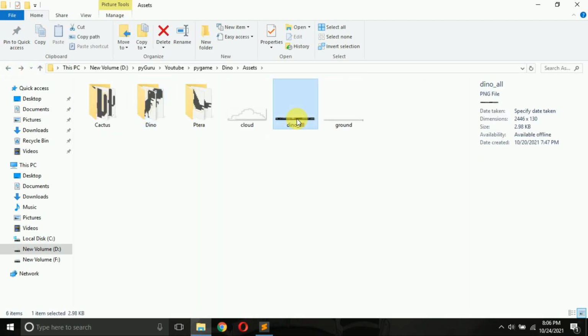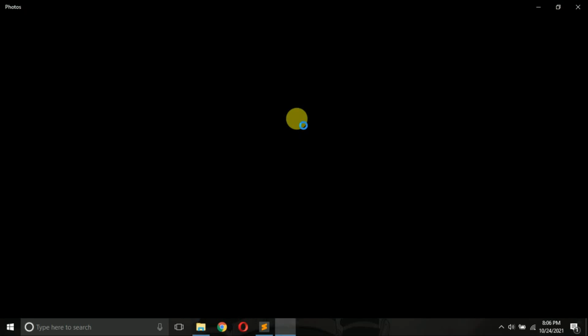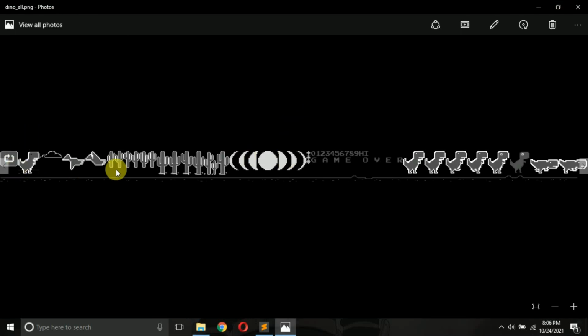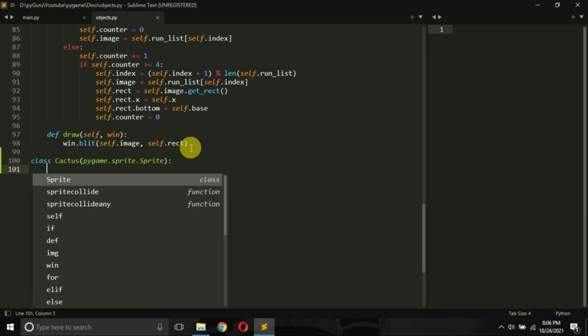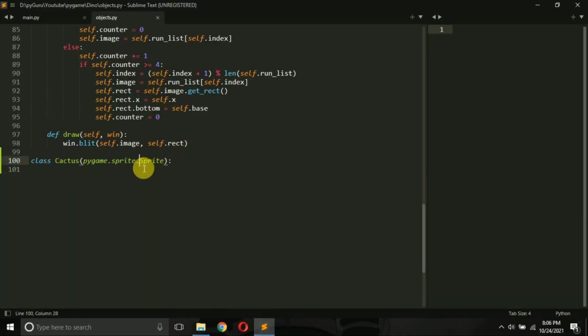Similarly, a sheet consisting of all the sprites of a game is known as a sprite sheet. See, this is the original sprite sheet used in Chrome. Here I have already stripped these particular sprites, and now we are just going to use them in our game. Now again, this inherits from a special class, that is pygame.sprite.Sprite. It will inherit all the properties of this particular class. What these properties are, we will discuss in the upcoming coding part.